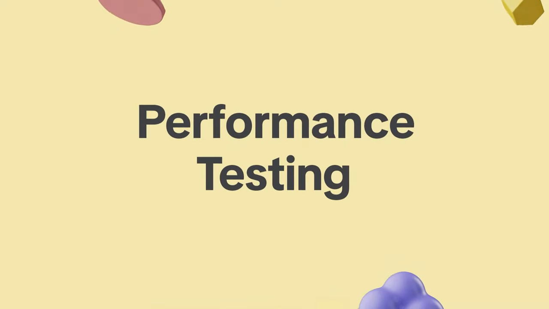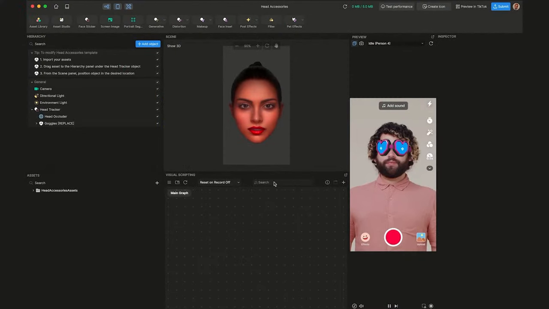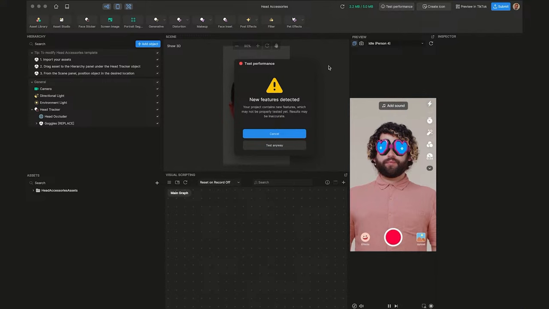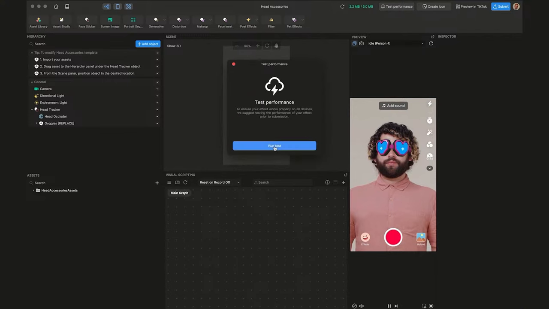Prior to submitting your effect, it's highly recommended that you test your effect's performance to ensure it works properly after publication. To test your effect's performance, click the Test Performance button in the title bar. Then click Run Test. If your effect passes the performance test, you may proceed to submit your effect. If your effect fails the performance test, click View Suggested to open the Technical Optimization Guide, which contains guidelines on troubleshooting performance issues.